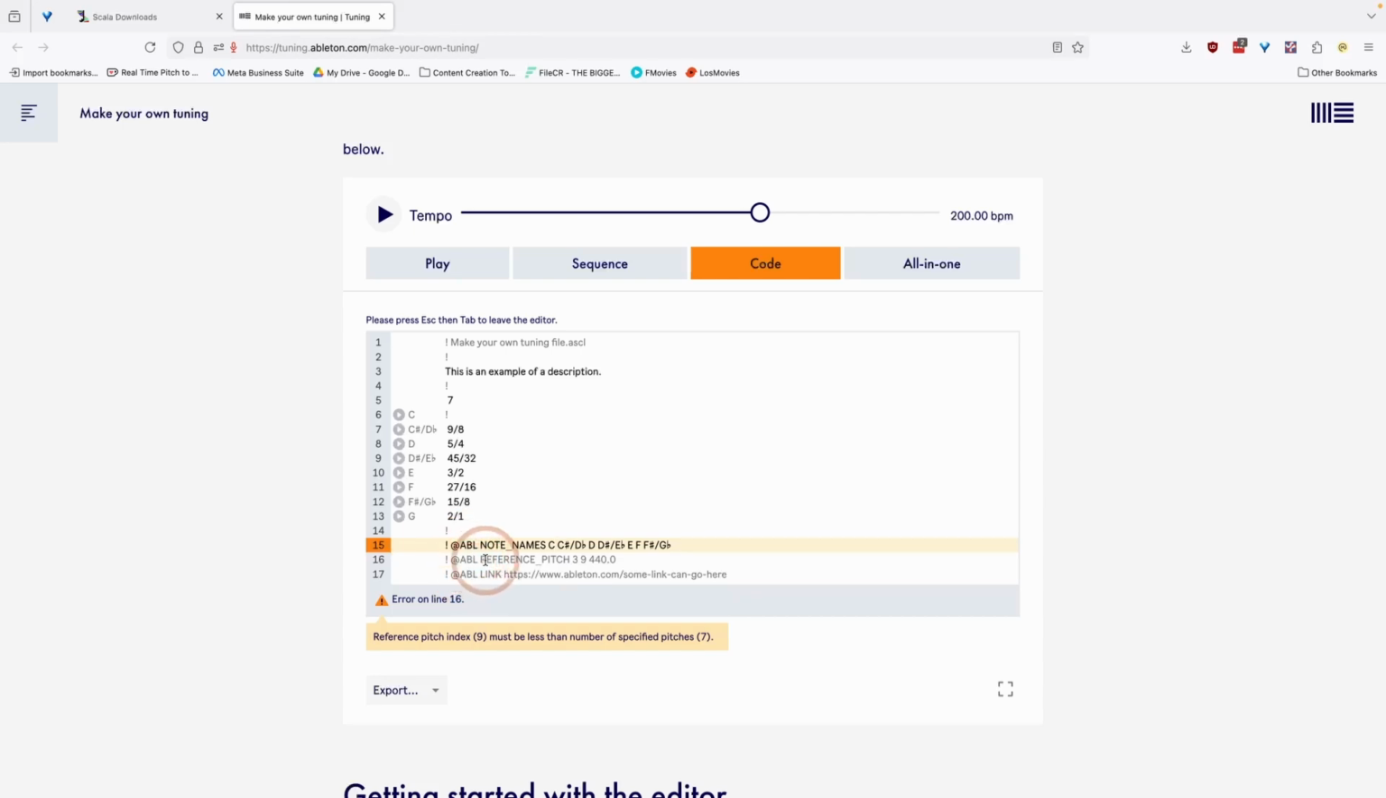Then here, these are all specific, so they're not in the original Scala files. So here you've got Ableton reference pitch. So you've got the 440 hertz. Then this is the octave 3 and the 9th note, so that would be the A. And then at the bottom you can add the link, but I've tried this. It doesn't actually work if it's not a specific Ableton link. At least right now it doesn't.